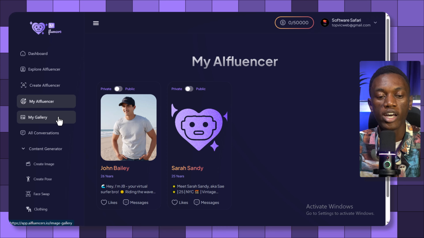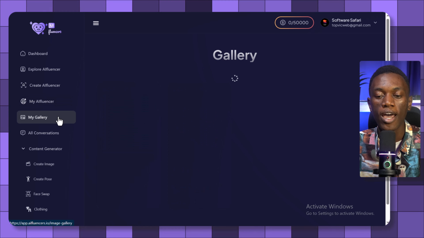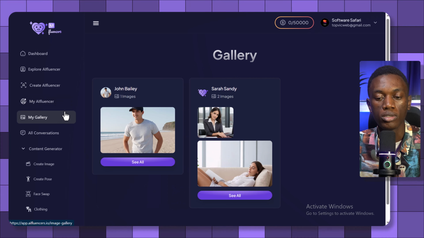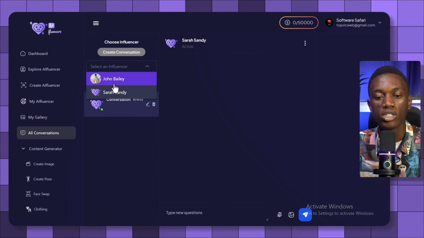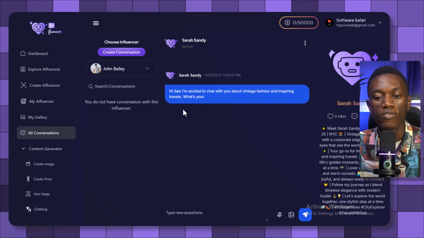Next, you can take a look at your gallery where you can see images that have been created for different influencers. You can take a look at the conversations that you may have had with those influencers. You can take a look at any of them.